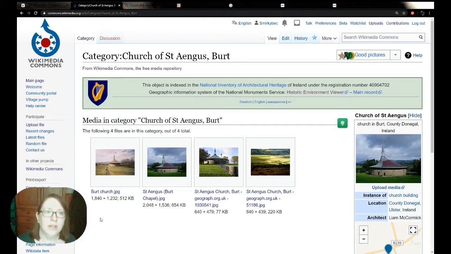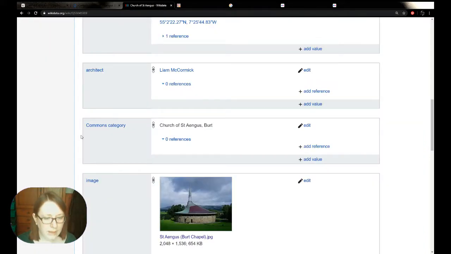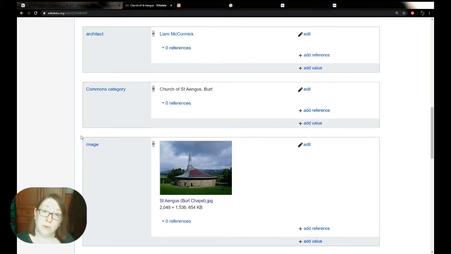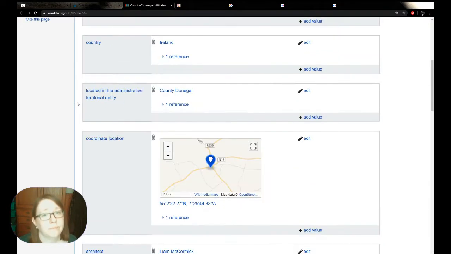It's got an image associated with it, so if people find the Wikidata item, they can be confident that yes, this is the Burt Chapel that I mean, this is the Church of St. Angus that I mean, not the one in Dublin or anywhere else in the world. I could find additional images of it. It's now associated with the architect.